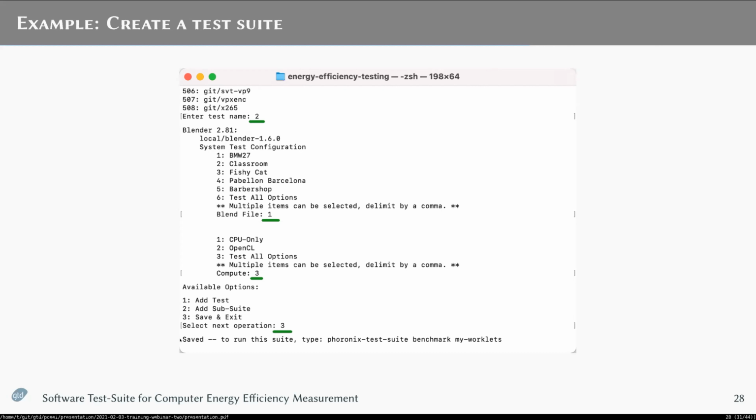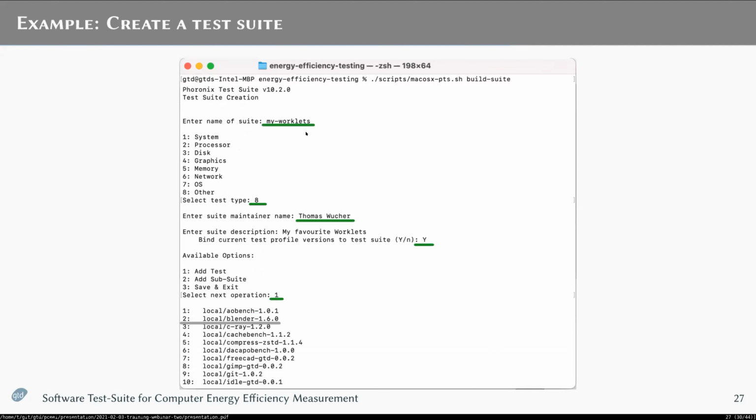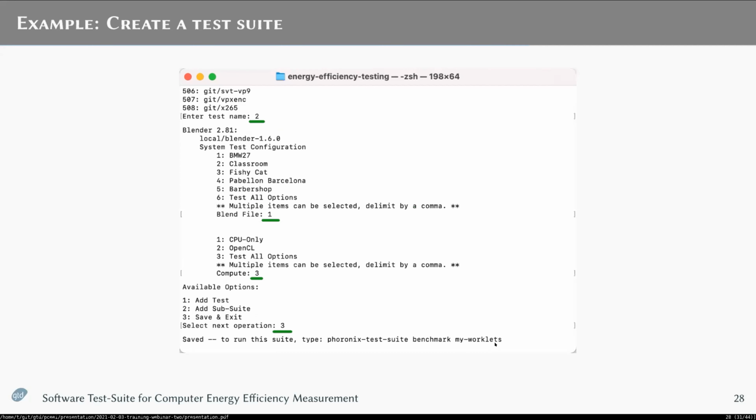Phoronix Test Suite will tell you that the test suite was saved, and it will tell you the command to run it. Of course, it doesn't know about our script, so it just tells you to run phoronix-test-suite with the benchmark command, which is the same as run, and then the name of your newly created test suite, which, remember, on the last slide we defined to be my worklets. So again, it's my worklets to then run this test suite.